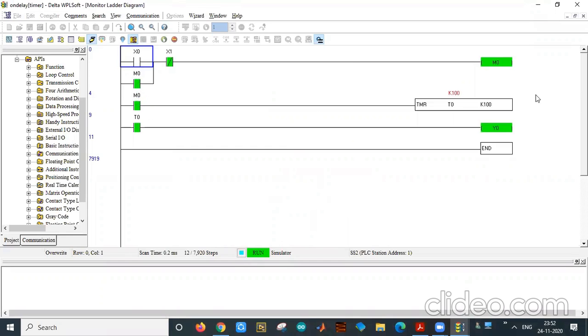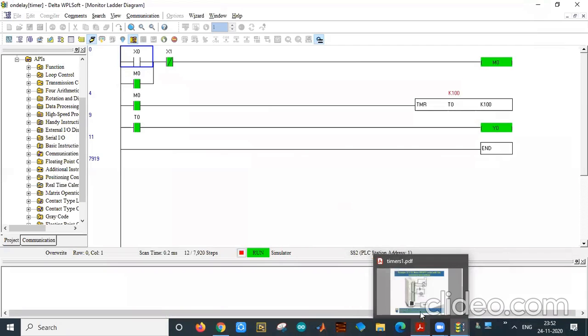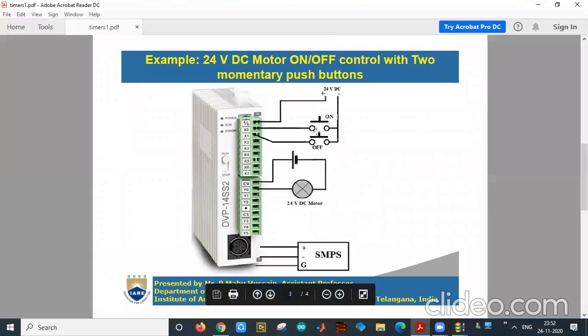Whenever M0 is on, the timer will be running, and when the timer value reaches the preset value 100, T0 will be energized, Y0 will energize, and the motor will run. Now I have to switch off the motor. To switch off the motor, I will press this button and X1 will be energized.